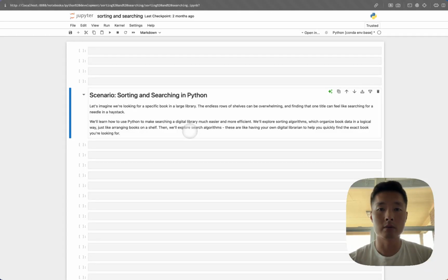In this session, we'll dive into exploring sorting and searching algorithms. We'll go through a practical exercise to see how we can implement linear and binary searches and compare and contrast the two. Let's read the scenario here in Markdown.